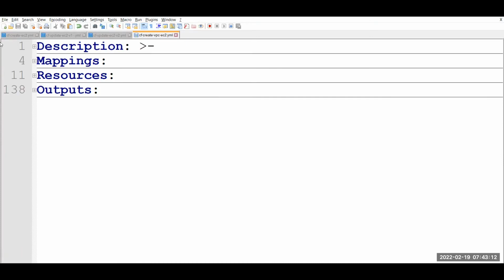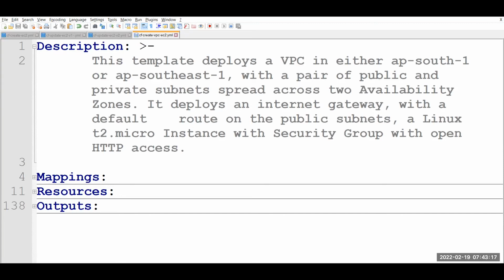See, the first category here I'm putting is Description. Under description we can define what this template is doing. It's basically telling someone who is reading that this template deploys a VPC in either AP South or Southeast, which is the Singapore region. So basically, out of these two regions only, the VPC gets created. I'm creating two region-specific setups with a pair of public and private subnets.